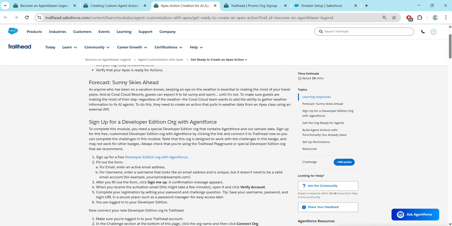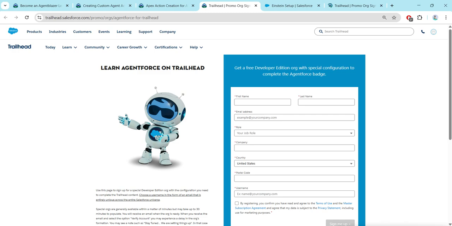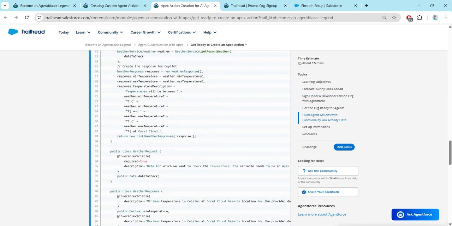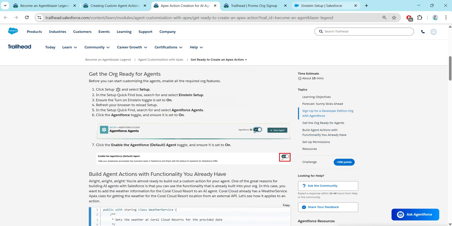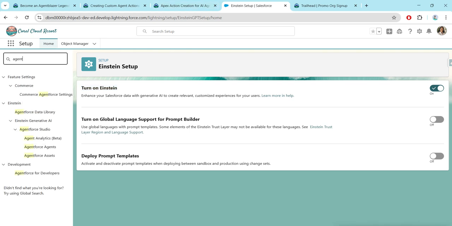Now let's take up our first challenge. For this challenge we would require a special Developer Edition org to be connected. Once you sign up, make sure to connect your org and then just click on launch after connecting, and go to Einstein setup. Make sure to turn on this Einstein, and then in quick find, let's search for agent.